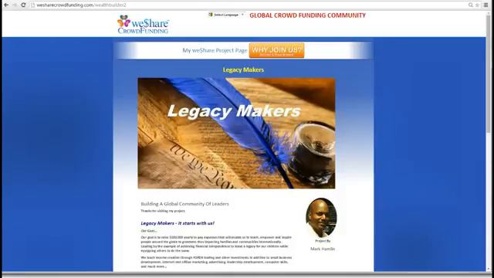So what you're looking at here is my project page. You notice at the top it says WeShareCrowdfunding.com/my username. Now you have two websites that come with the program once you register. You get this even if you register for free. This is the first site, your .com page, which is your project page.